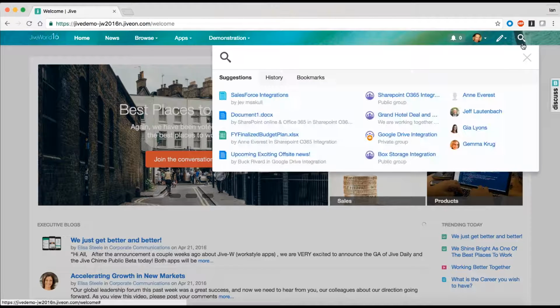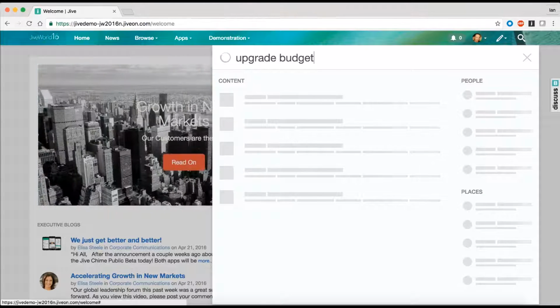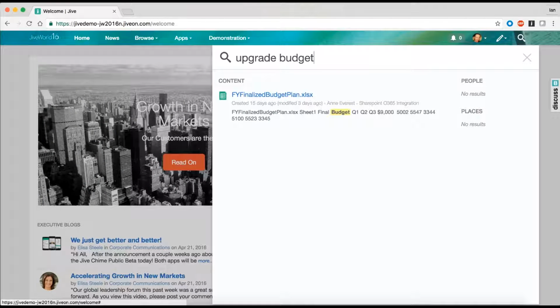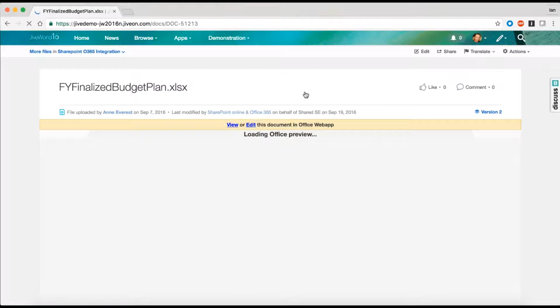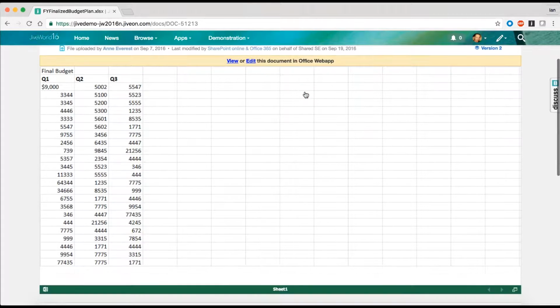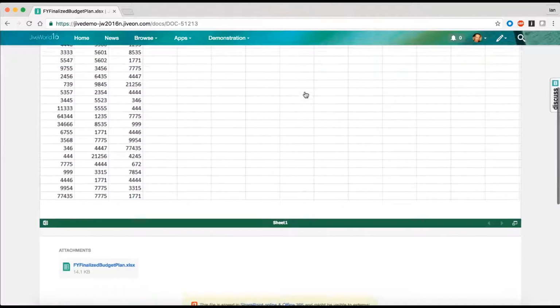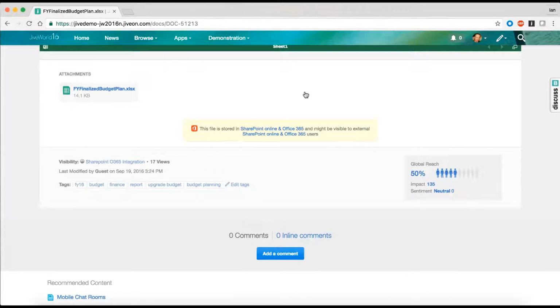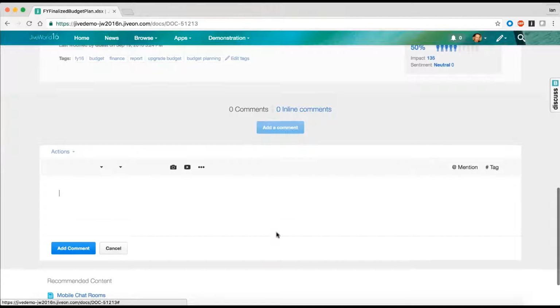When I search for upgrade budget, I see people, places, and content that's relevant to me. Here is that same Excel file, which is still stored in that SharePoint Online team site. Most of our customers start with Jive for team collaboration instead of Yammer groups or office groups or SharePoint team sites. This is because Jive acts as a hub, since it's integrated with all of those repositories and streams I mentioned before.